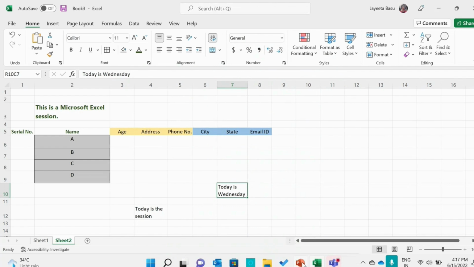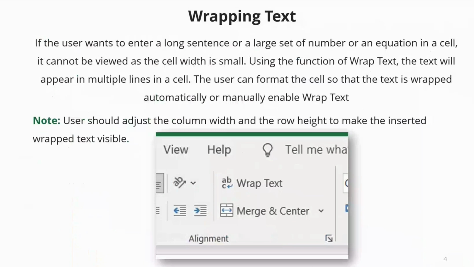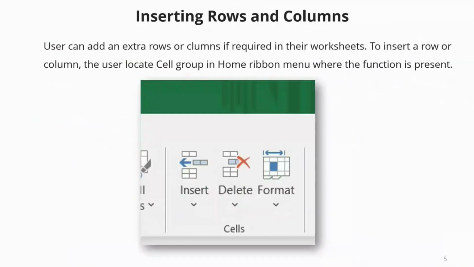Next, we have inserting rows and columns. Users can add extra rows and columns if required in their worksheet. To insert a row or column, the user locates the cell group in the home ribbon menu where the function is present.